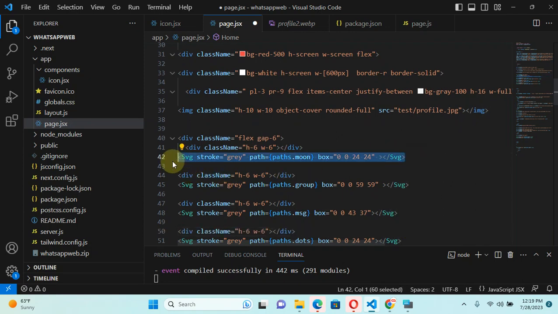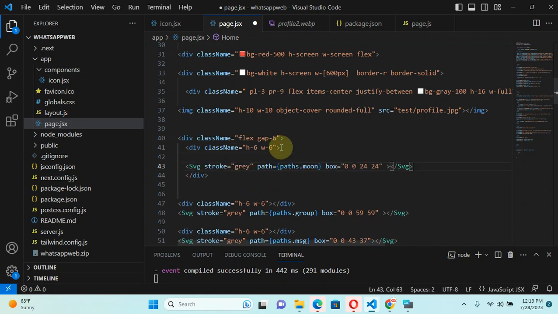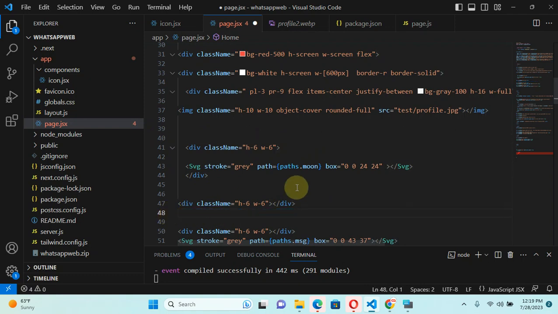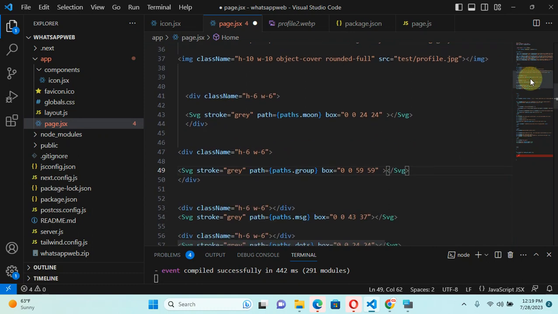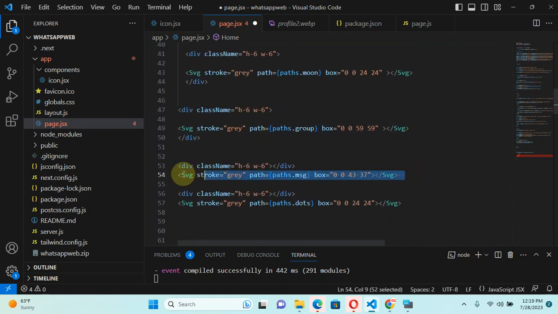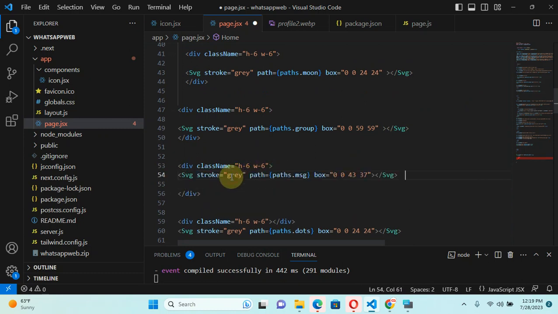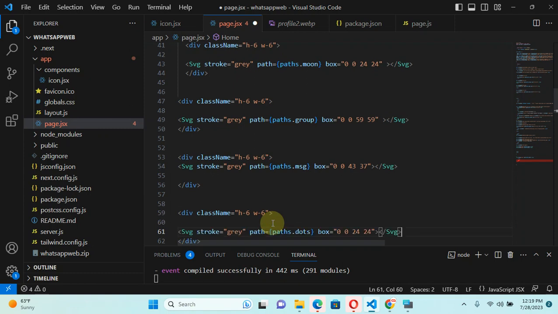Now I'm going to take this and wrap it with this div, so that it can take the width and height of this div, the parent div. Take this one, wrap it with a div. Then take this one, wrap it with a div.